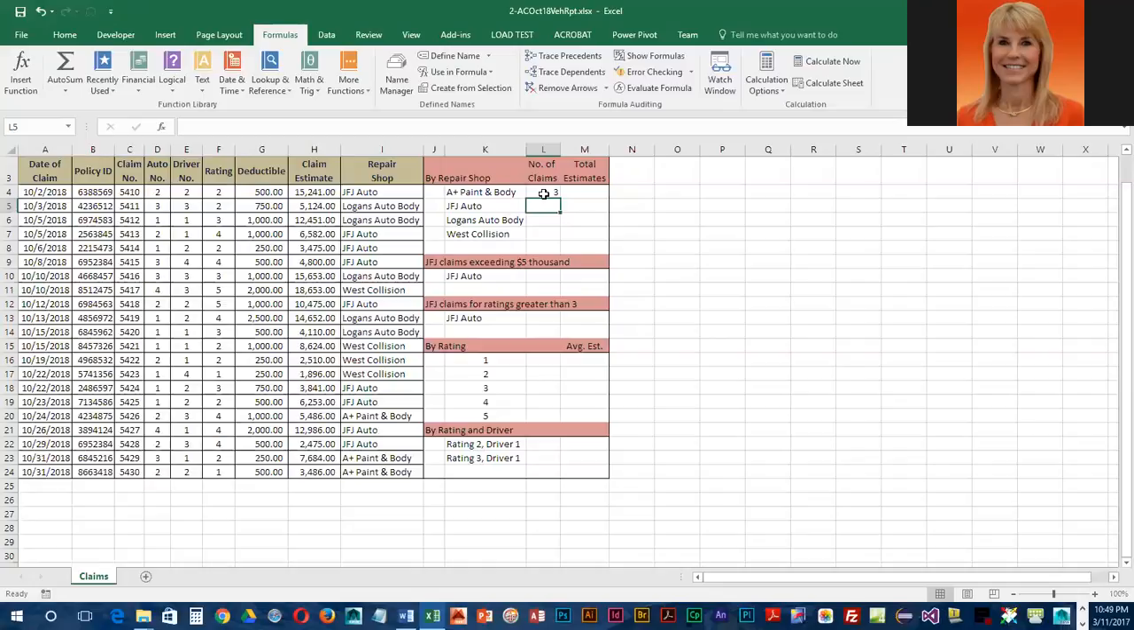If we look at our previous function, you'll notice that A+ Paint and Body is hard coded in there. What we want is to count the occurrences of JFJ Auto, Logan's Auto Body, and West Collision. So instead of hard coding that in there, we're going to have it look at these cells, and that will allow us to copy the function.